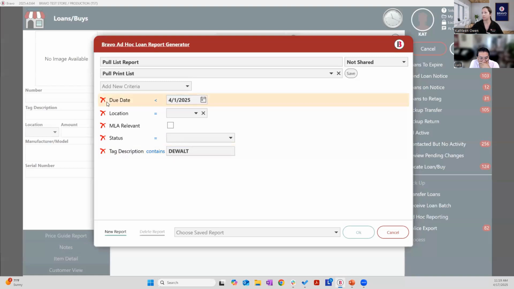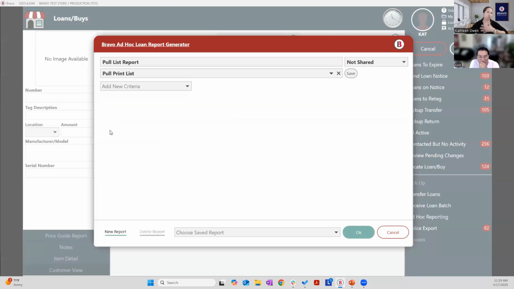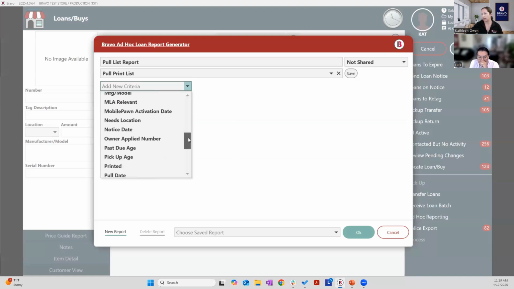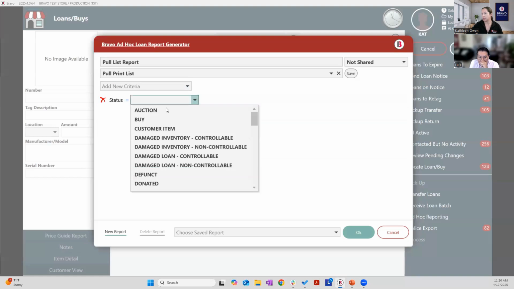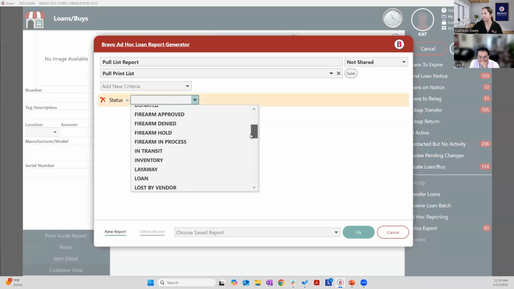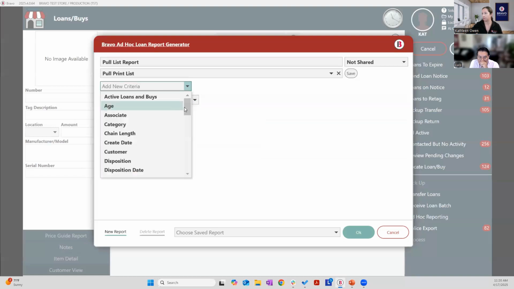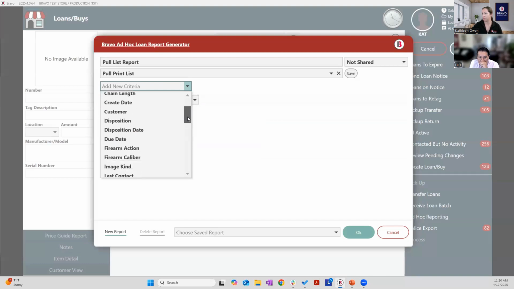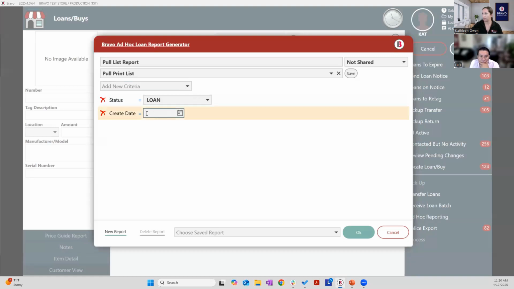So for instance, let's say we want to create a report for new loans for the week grouped by employee. So we're going to go ahead and pop over to status, loan. Let's see here, create date. We're going to choose a range since it's for the week. We're going to select our date range here.